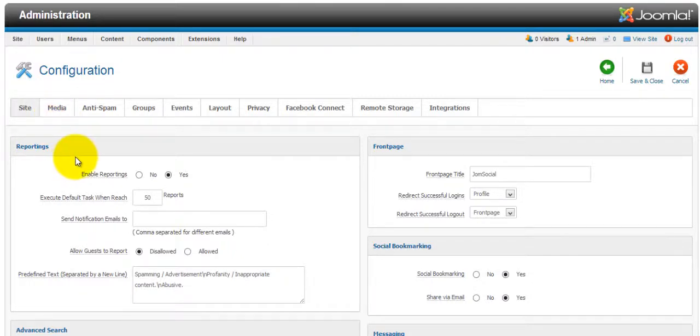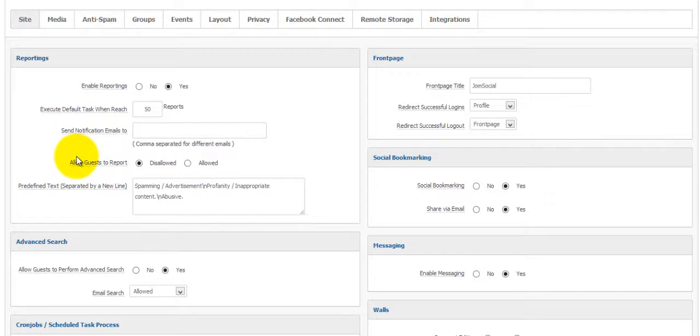First, let's start with the site. This is the front end of the site. And you have reporting. There are times when people post certain pictures, certain words, or certain things that you don't want, and this allows for that to be reported. So every time someone clicks on report, and I'll show you that on the front end later on, then this comes to you. Where it says enable reporting, you want to check that to yes.